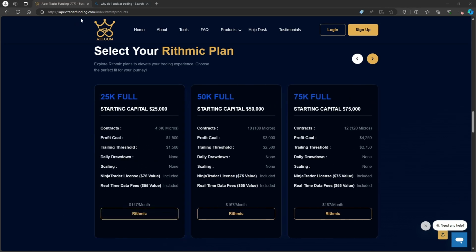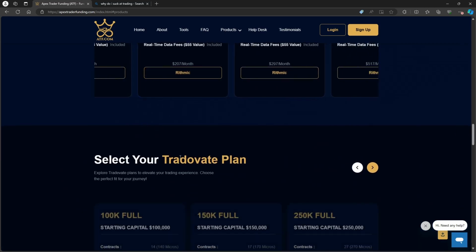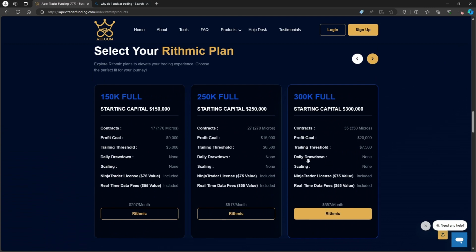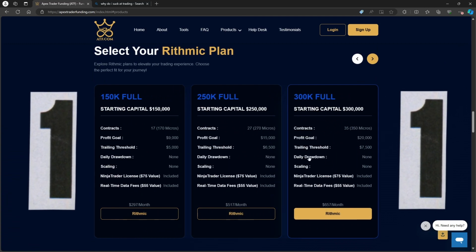This is their website right up here. And when you go to their website, you want to click the sign up button, and that's going to bring you to their two different account types. They have the Rhythmic plans and they have the Trade-Evade plan. I personally prefer the Rhythmic plans for this one key reason that I'm about to show you.